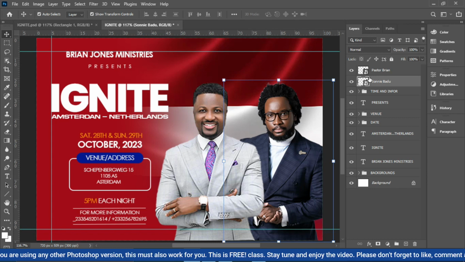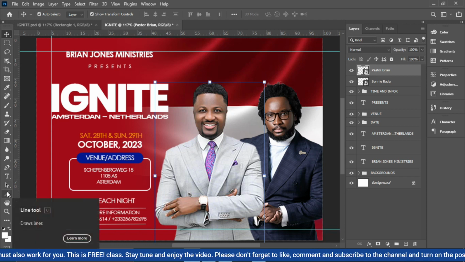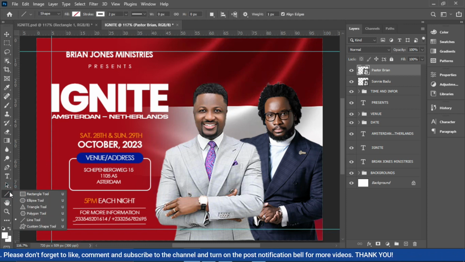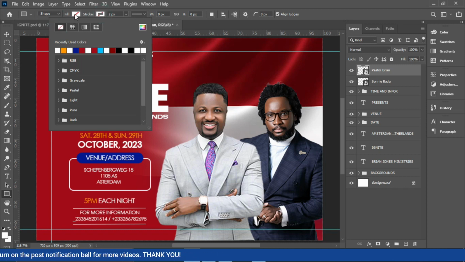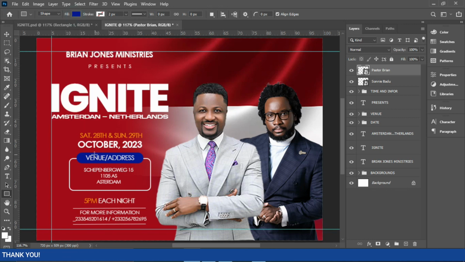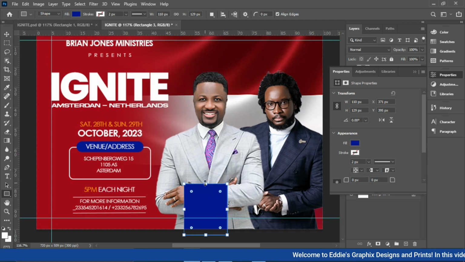So go and select Pastor Brian, because he is the host. Then come to your shape tool. The picture is not sharp. If you are designing and the image is sharp, the design also looks beautiful. Right click your shape tool, and then select the rectangular tool. Once you select, come to your settings. We don't need a stroke, we need the fill color. We are using the blue one, the one that we use for the venue. And then you're going to draw a rectangular shape, very beautiful one like this. Okay, you're going to have something like this.